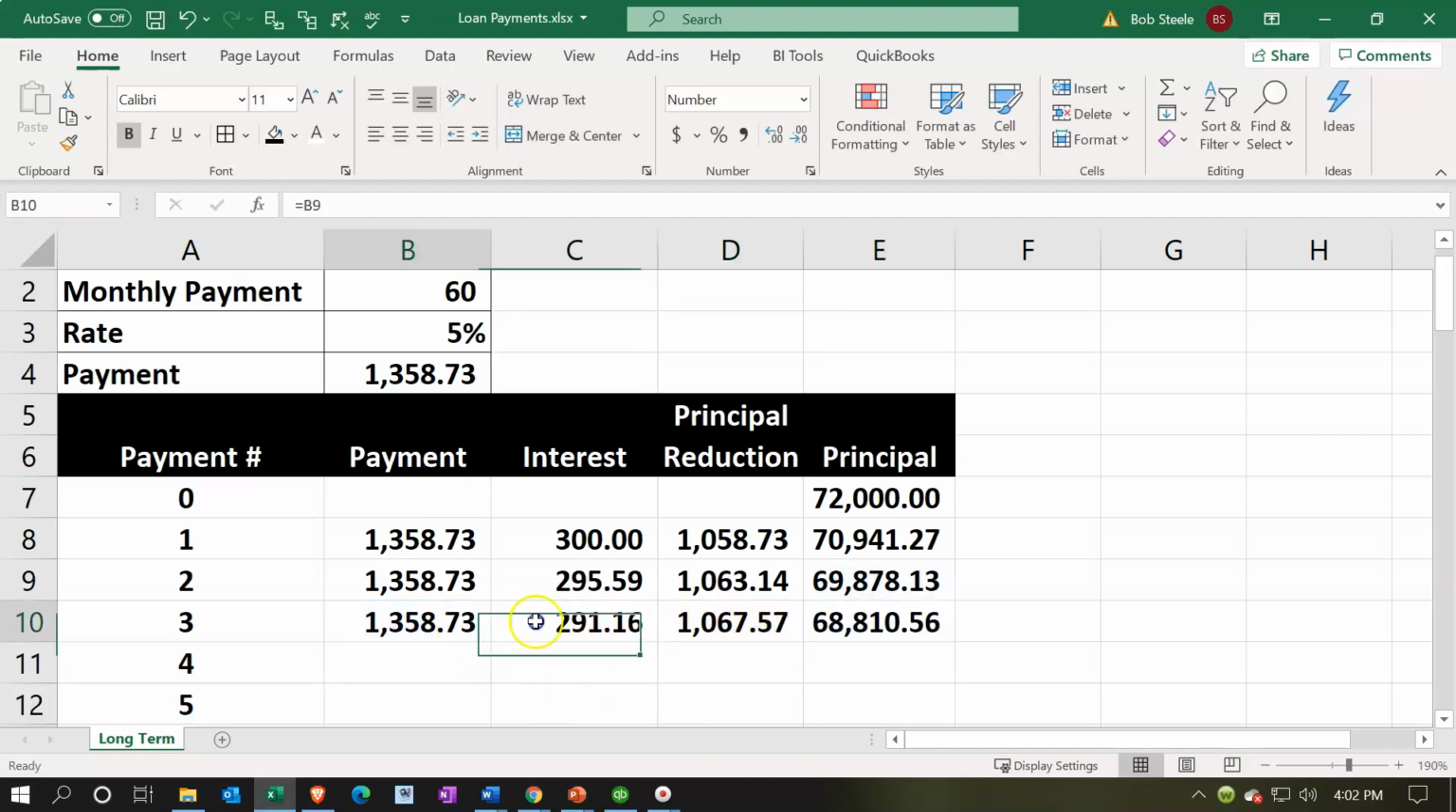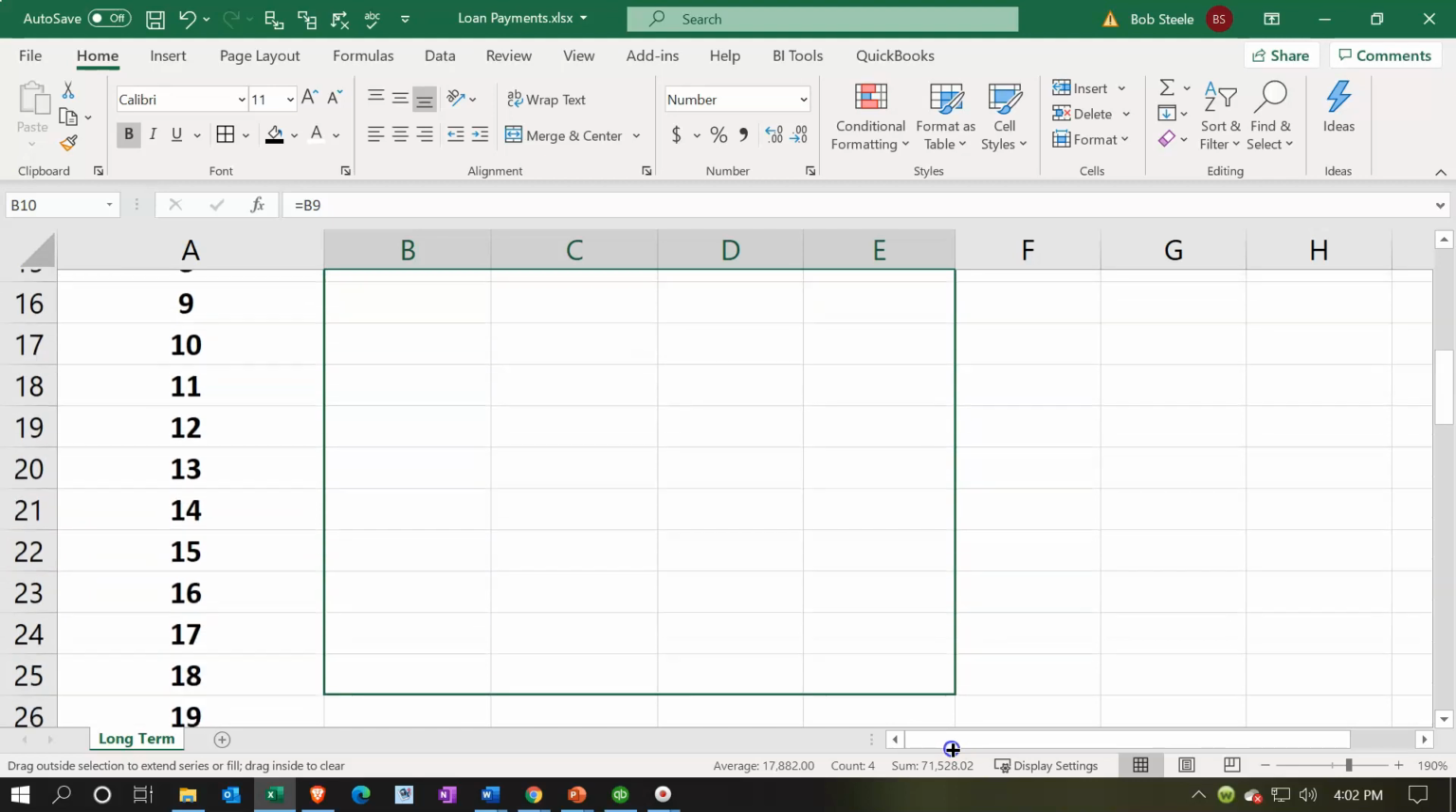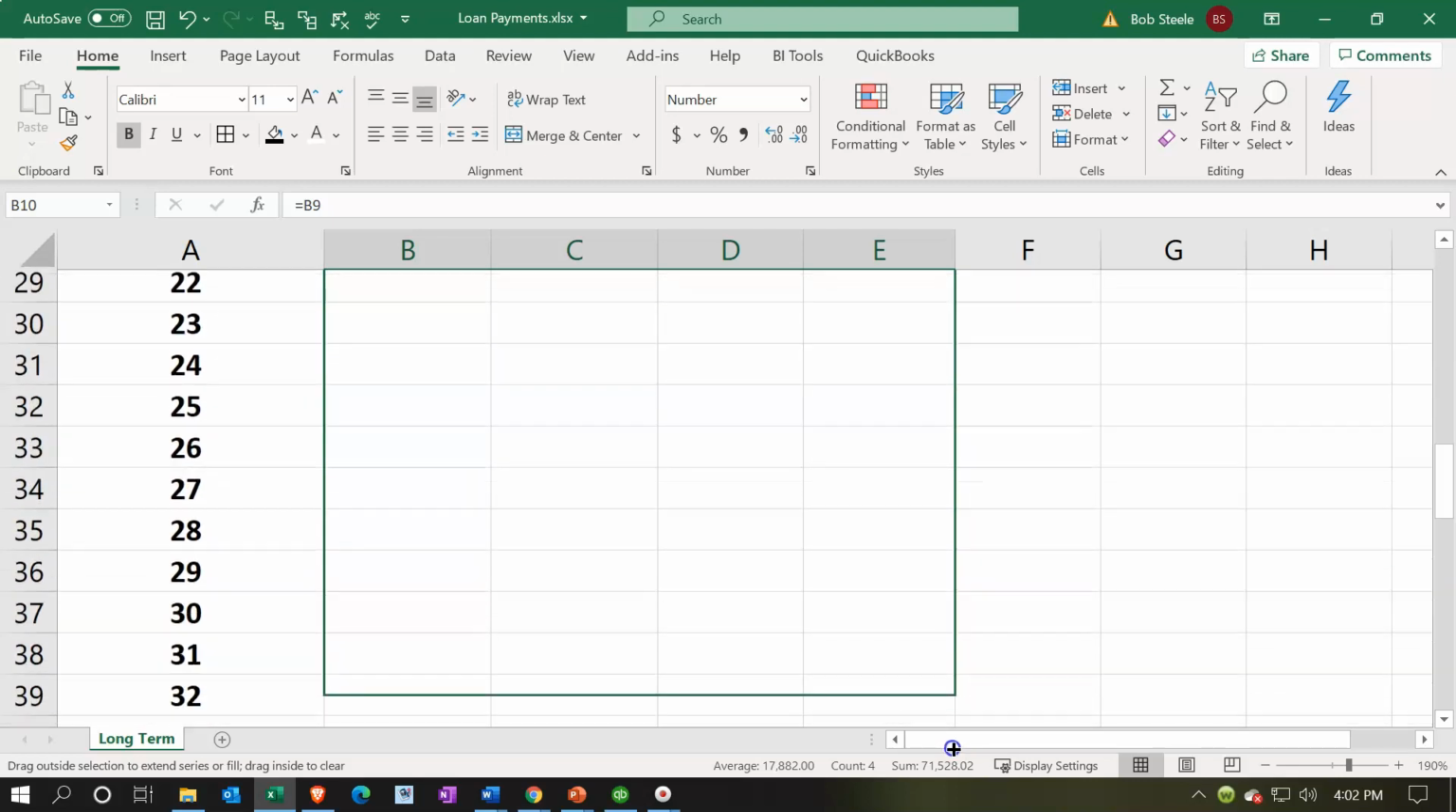So I think I'm good. I'm going to highlight all of these. I'm going to autofill it all the way down, putting my cursor on the fill handle, dragging all the way down to 60 payments down here.